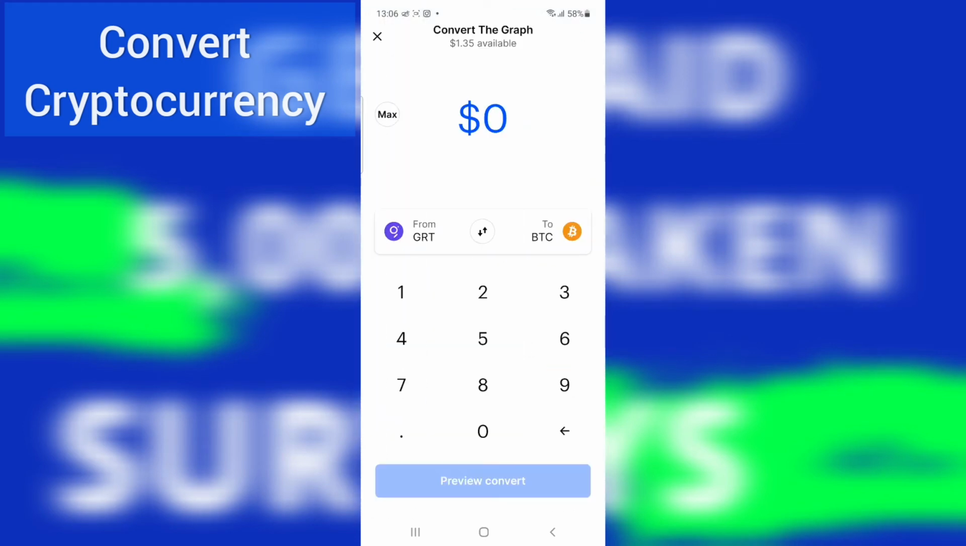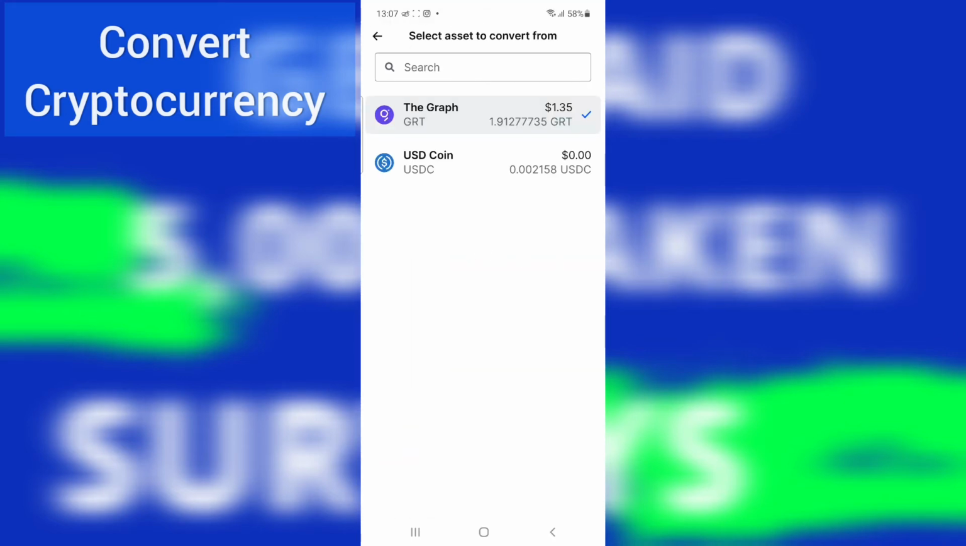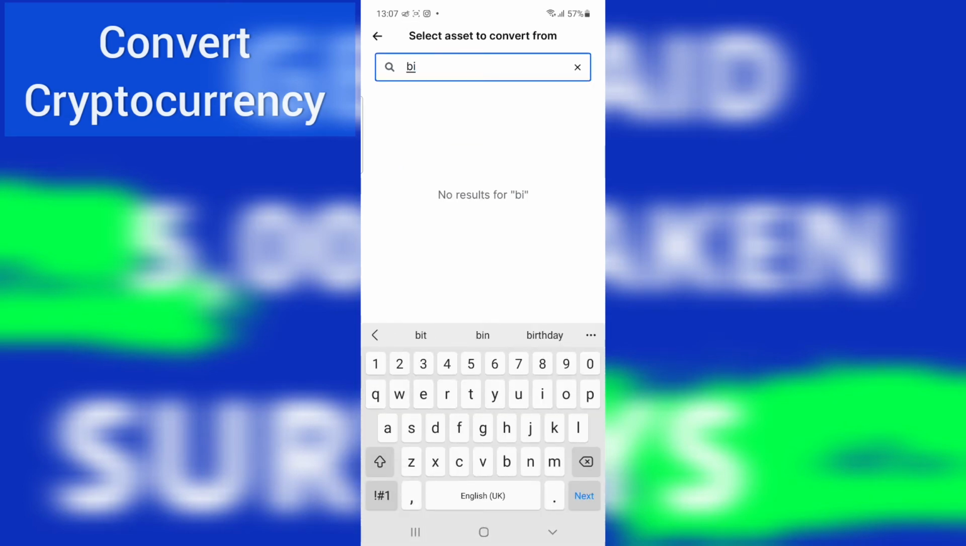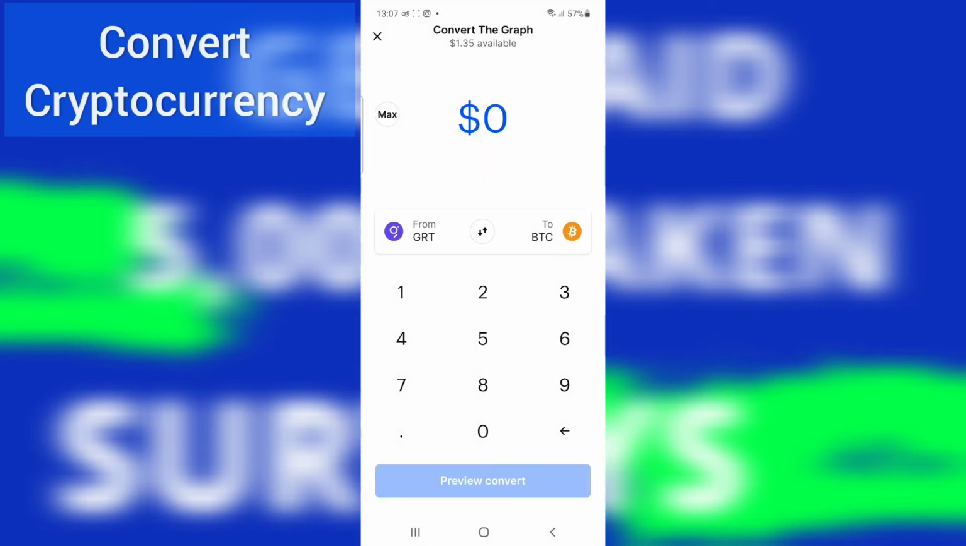On this section here, you can see it's asking you which currency, from and to. You can see from and to, and the to is Bitcoin. Let's say you want to convert to Bitcoin. You can just click here and search for Bitcoin, and Bitcoin will appear. But because you are on The Graph, it will be from The Graph. But if you are on Bitcoin, it will be from Bitcoin.